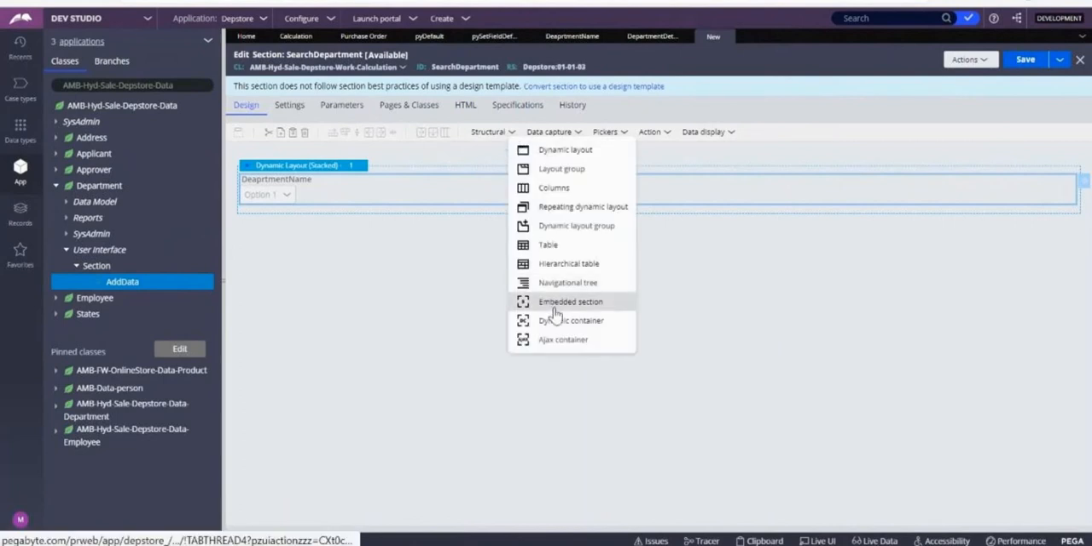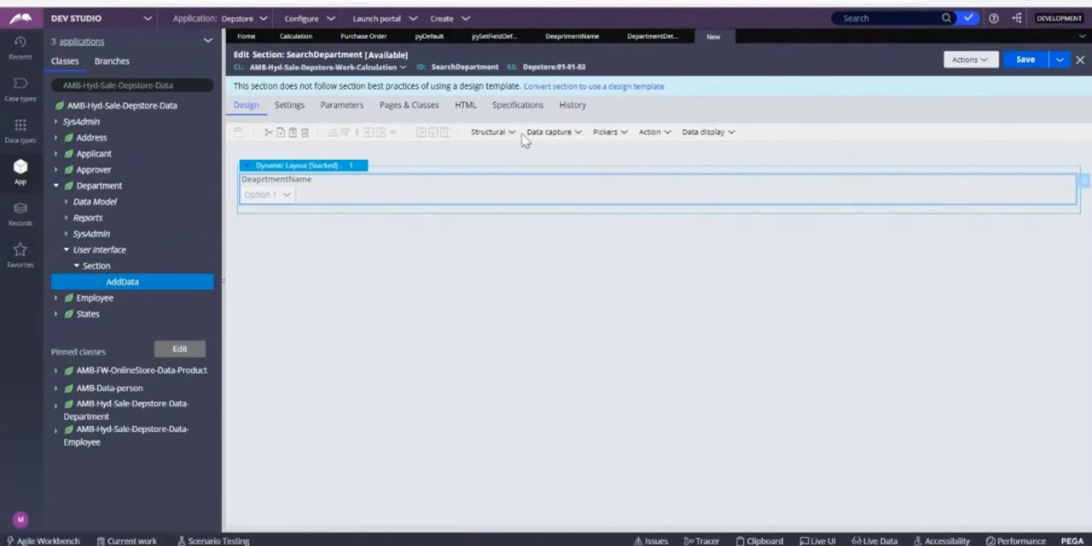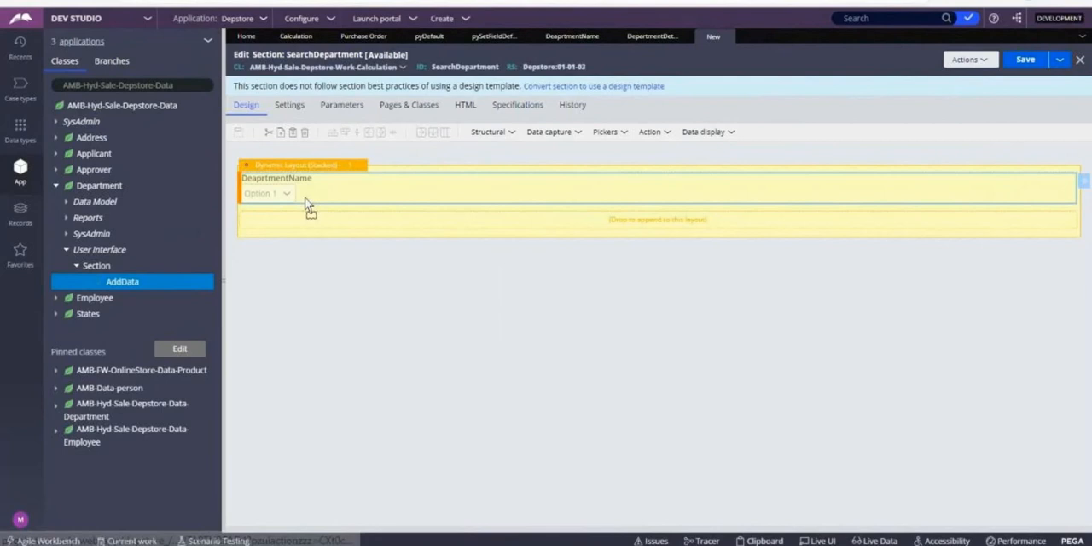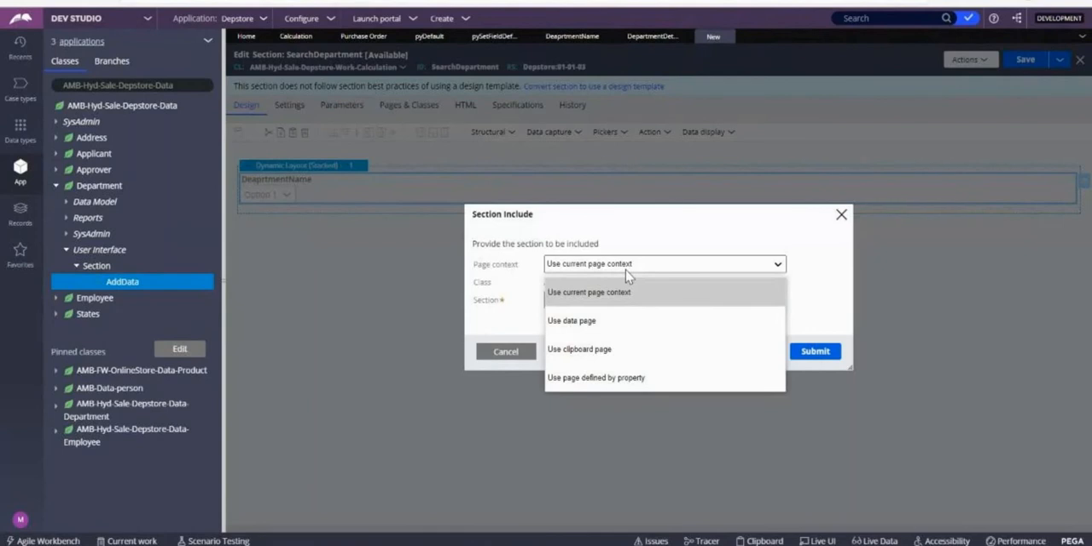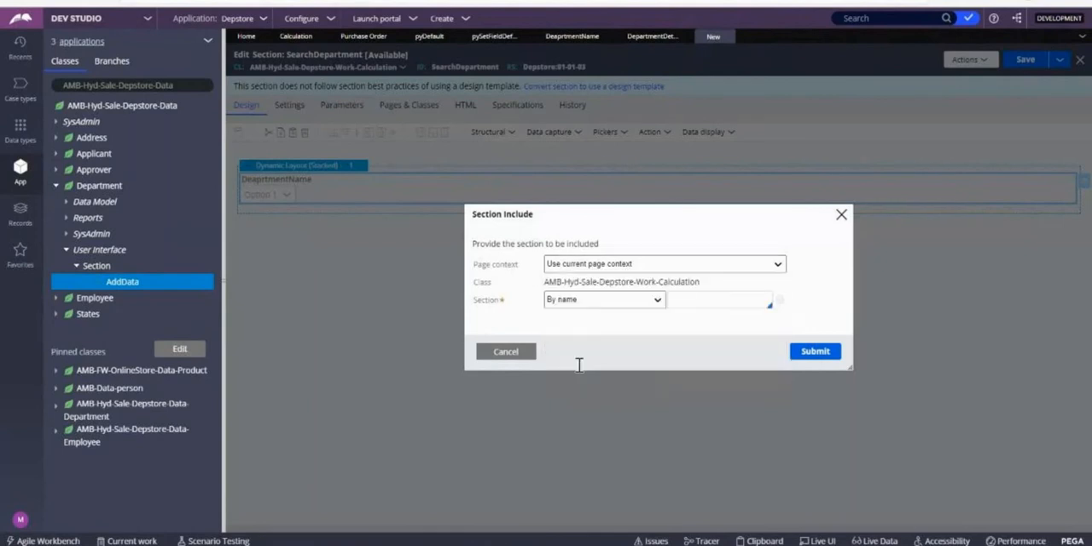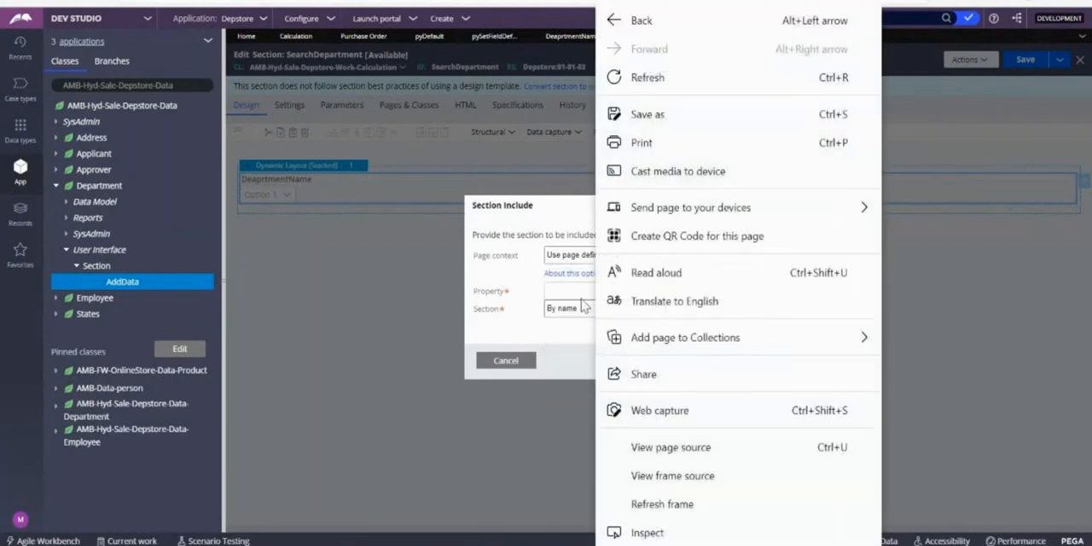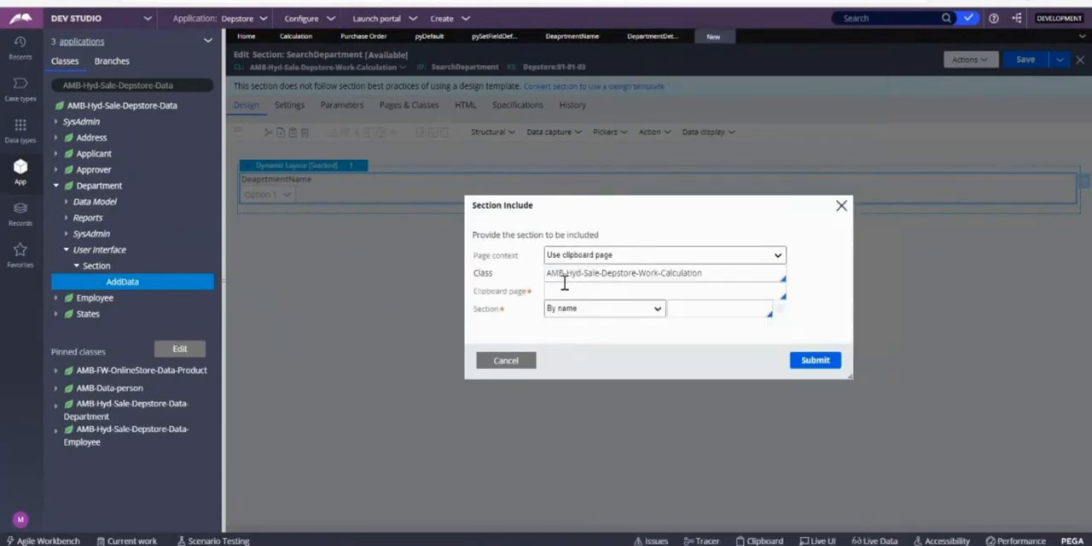Embedding the section. So which section? Is it based on page context, clipboard page, a data page, or page defined by a property? So for us, it is based on the clipboard page. So in which class is it? Actually, it is there in Data-Department.